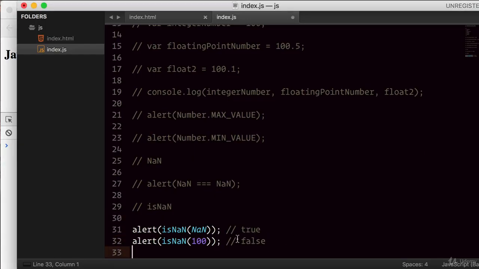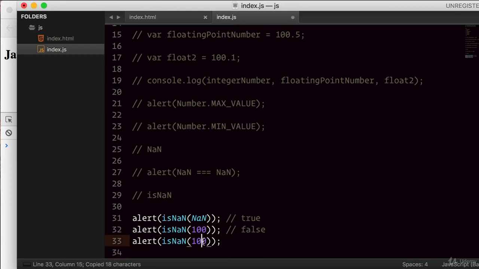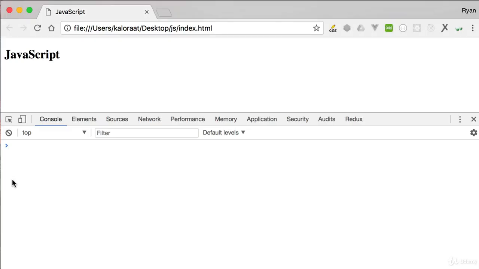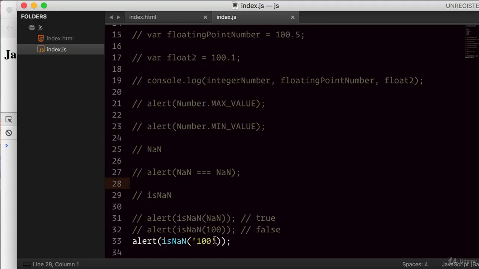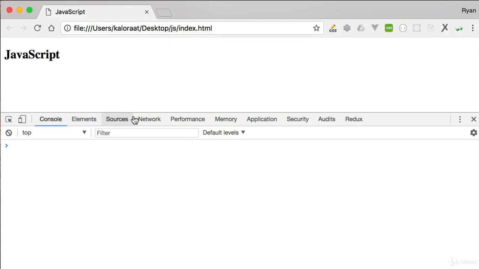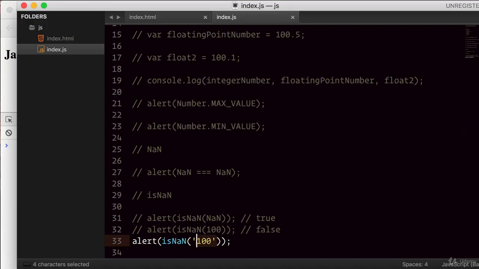Now what if it's a string? It's a string, it's not a number. False. The reason is that JavaScript behind the scenes converted this to a number. Even though it's a string, JavaScript converted it to a number. So it's a number, and I'm asking if it's not a number, so it returned false. Things like that can be a bit confusing in JavaScript, but that's how it is.